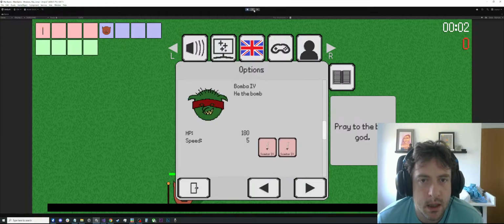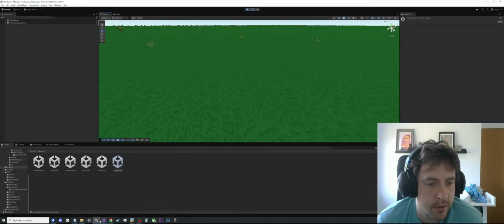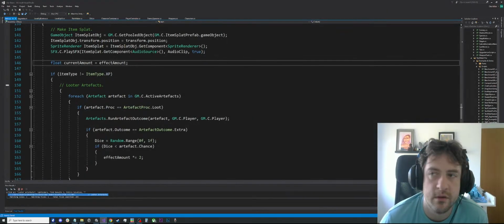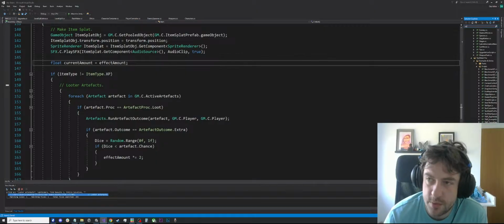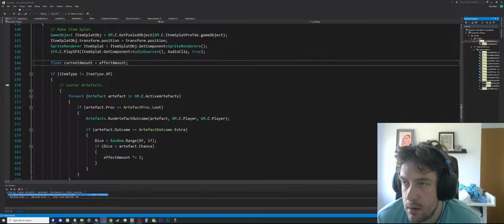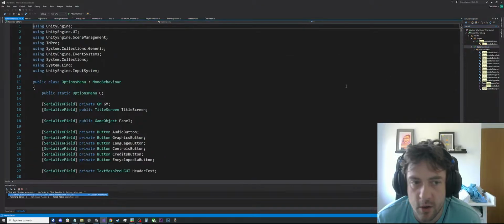The bomb. No, we don't show death rattles. So obviously I can check that in code as well. So is it encyclopedia? Okay, so that's just in the options menu.